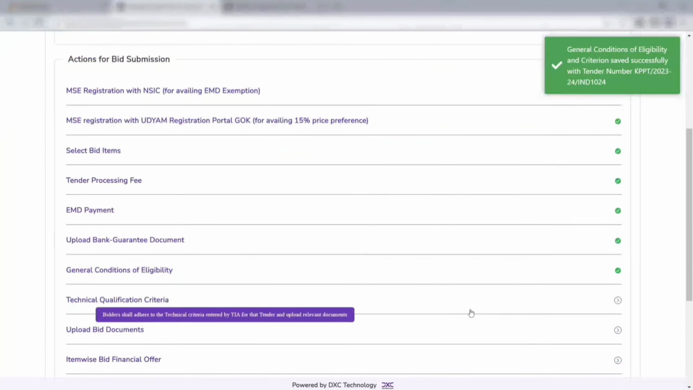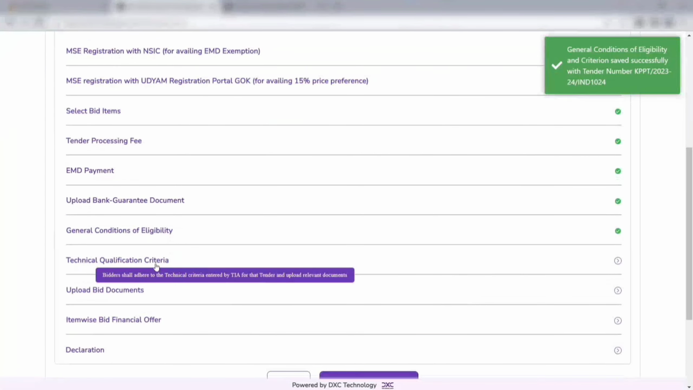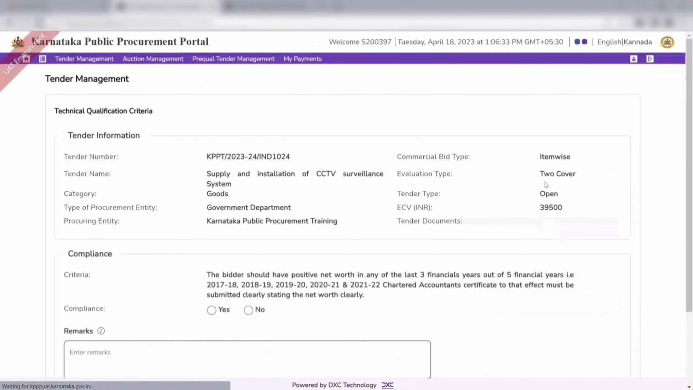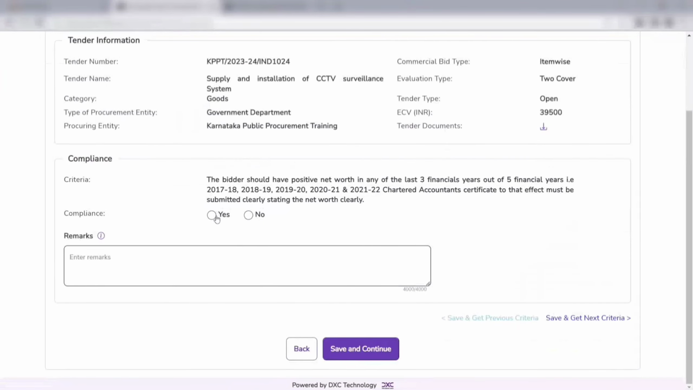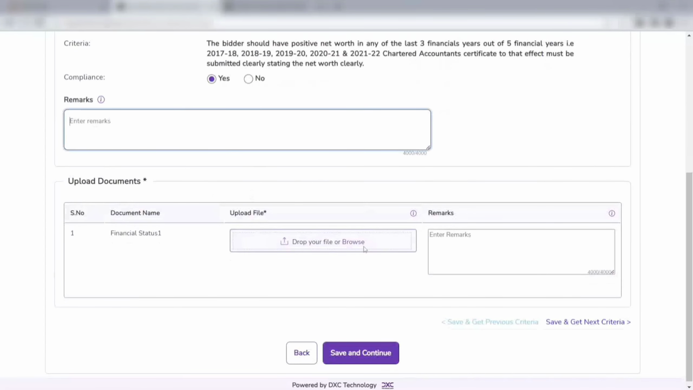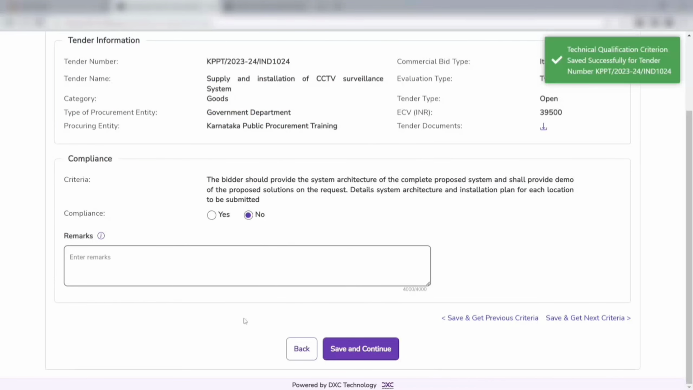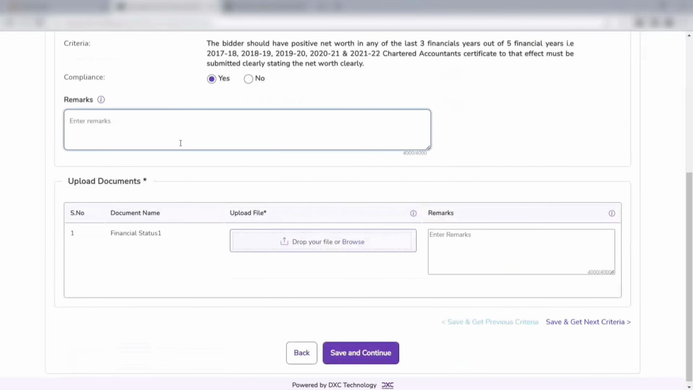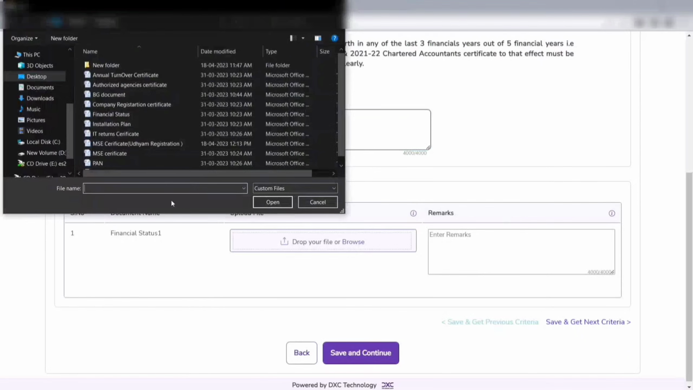Bidders shall adhere to the technical criteria entered by tender inviting authority for the tender and upload the relevant documents. To respond to the criteria, click on the Submit Criteria icon. If the bidder selects compliance as yes, they will be given the option to upload the relevant criteria document. If the bidder selects the compliance as no, they will not be given the option to upload the criteria document. Select the compliance as yes, add the remarks if any, upload the documents.